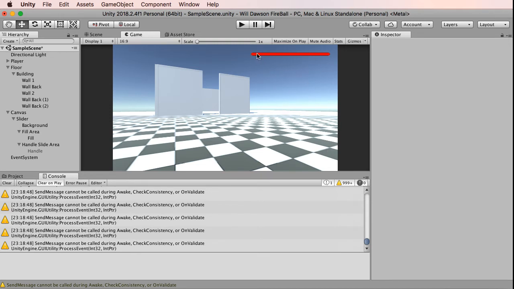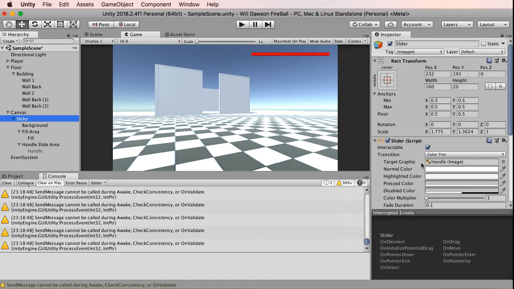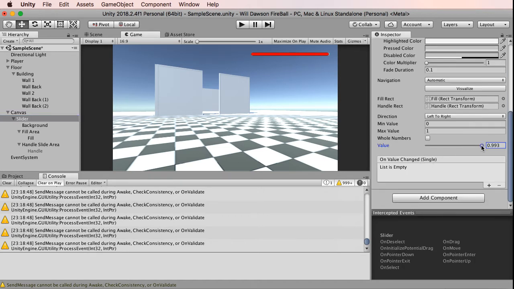So having my health bar up there actually looks kind of all right. I like how that is. That's fine. And again, if I go to the slider object down here at the bottom, I can slide this back and forth and see what it will look like as my life depletes. I'm okay with this. This works.